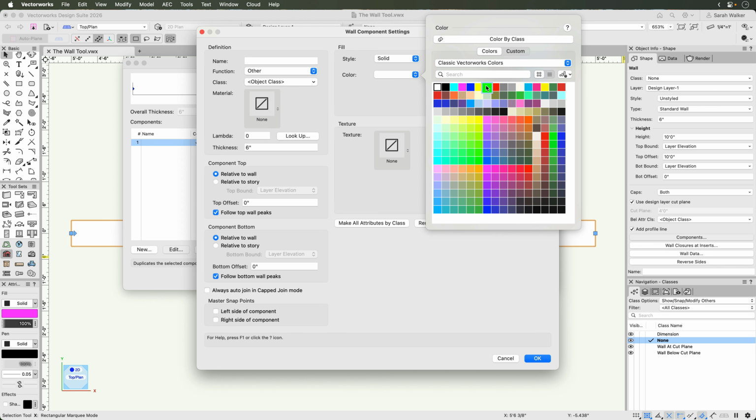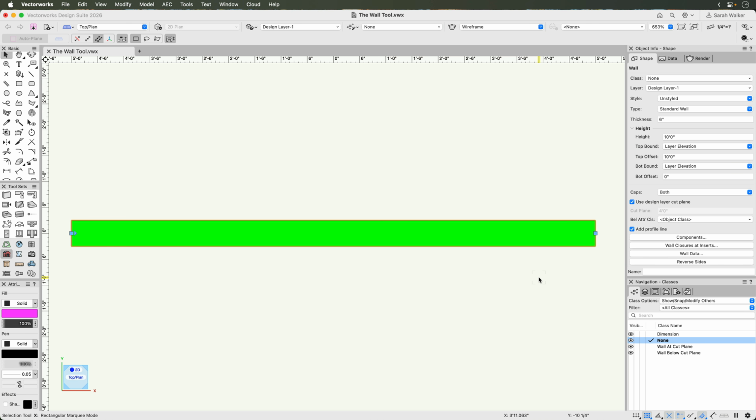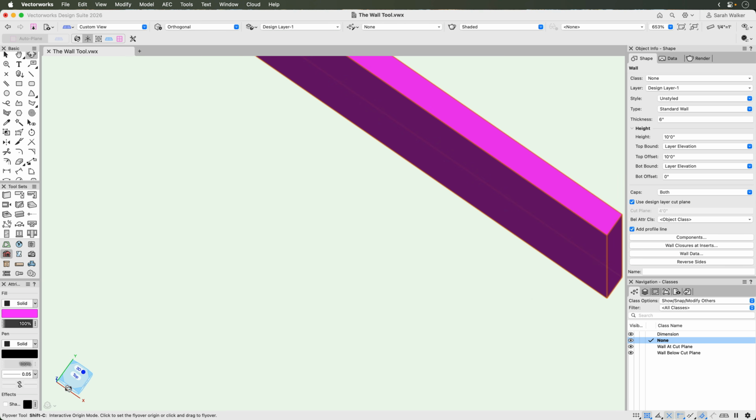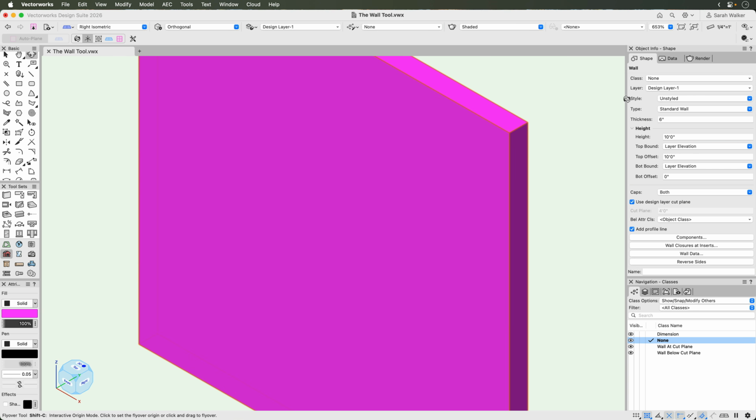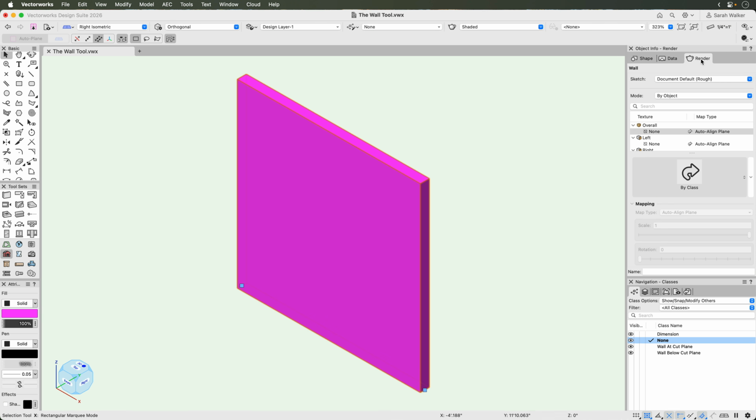So if I change the fill in the component settings, you can see that the fill updates. So this is true for the fill in top plan. If we look at 3D, however, you can see that the fill is being controlled by what we set in the attributes palette. And this is because with walls, you have the ability to set attributes in 3D by object or by component. So by default, unstyled walls are set to by object. And if you change it to by component, you'll see that the fill updates to what we set in the component.